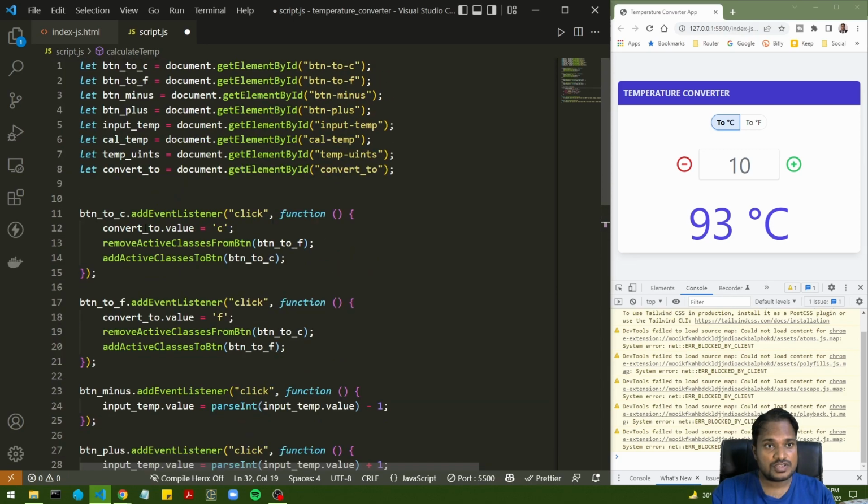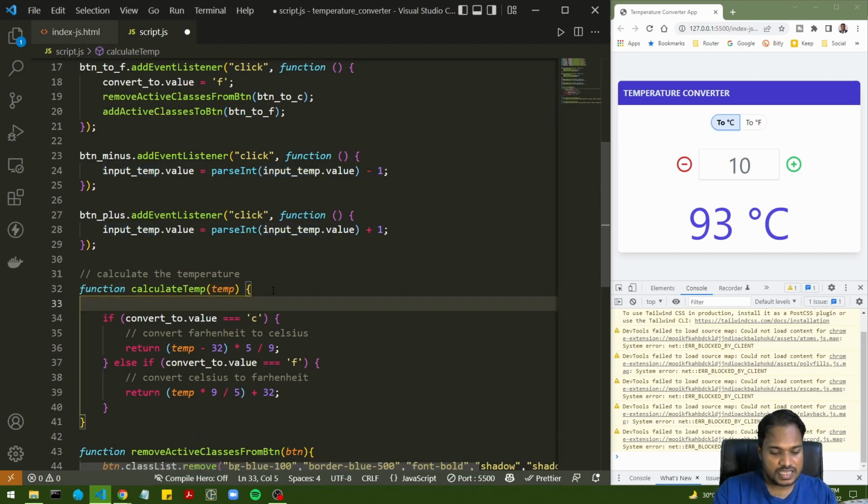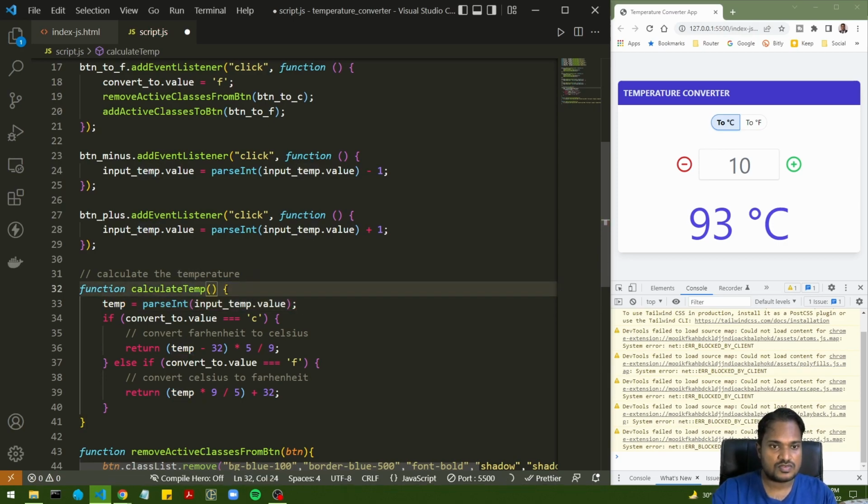Now the input temperature we are getting from here, so we will take it directly and we will come over here and we will say temp is equal to parse int input temp dot value. Okay, so we don't have to pass this also. Cool. So now we get the temperature and we are returning this.